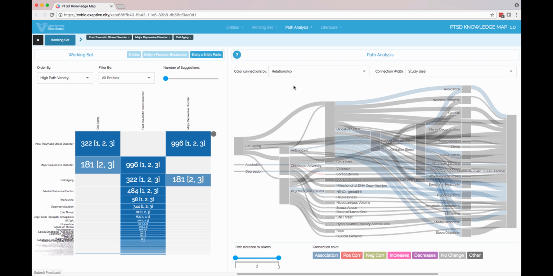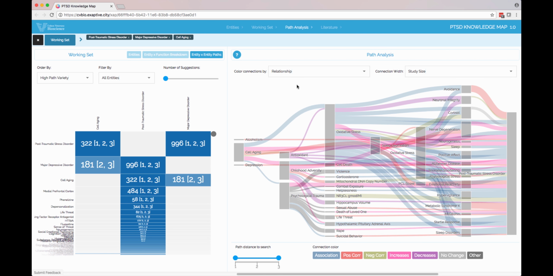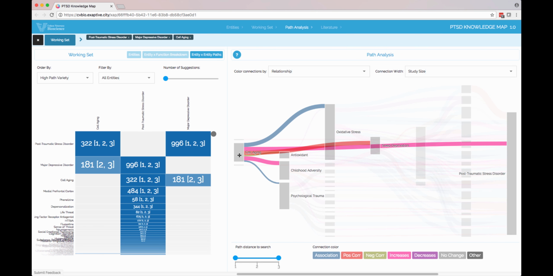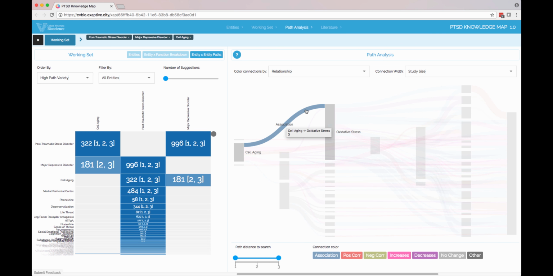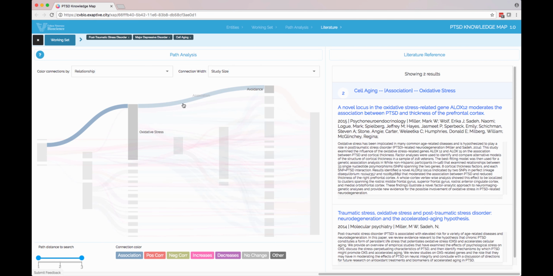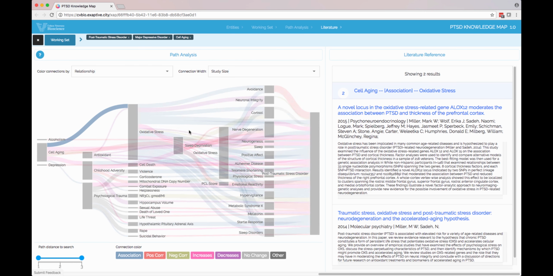When you're ready to tease out the connections you want to follow, you can hold the Command key down while you click, and each path will stay highlighted. We'll leave our connection width to be representative of study size. Let's see, cell aging has an association with oxidative stress, which is increased by sleep deprivation.